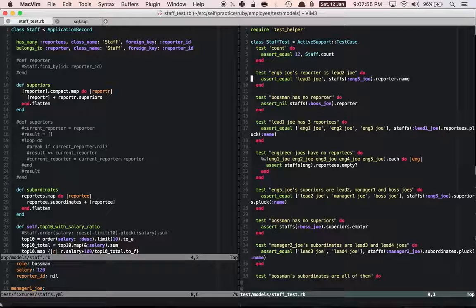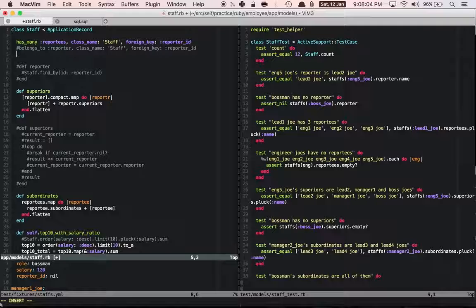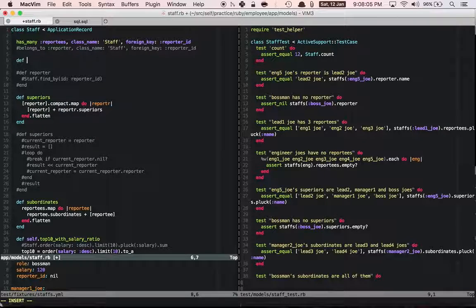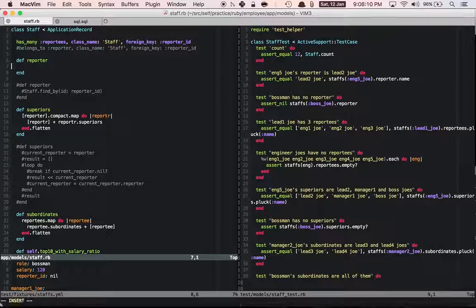So if you are trying to save the network cost, if you're trying to increase the speed of this application, I would suggest you don't use the Rails way of doing this thing. I would suggest you do something like this. Def reporter, and then to do this thing. This is called find by SQL, right? Find by SQL.